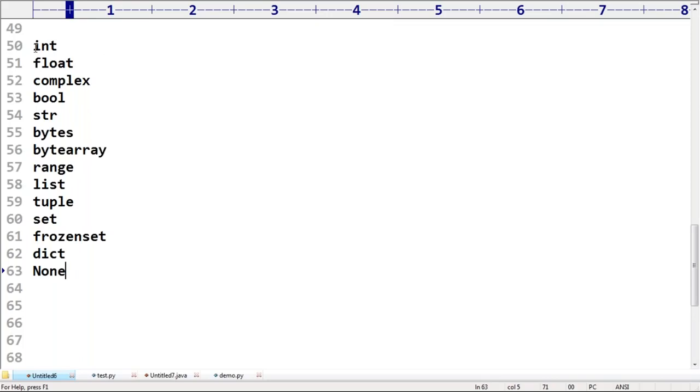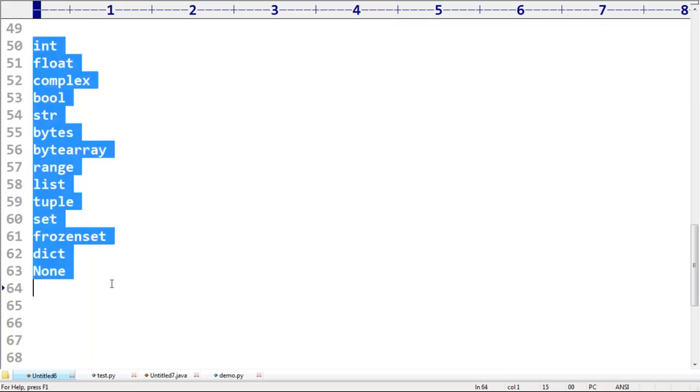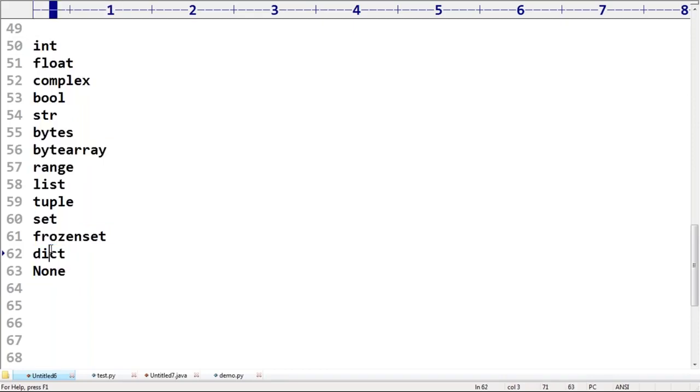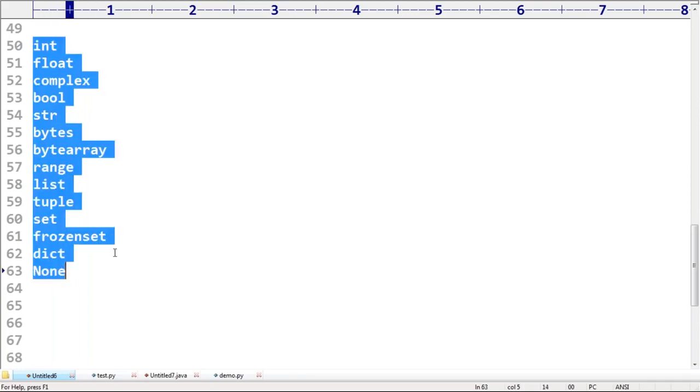So almost around 14 data types are there: int, float, complex, bool, str, bytes, bytearray, range, list, tuple, set, frozenset, dict, and None. These are all the data types we require to discuss at the very top level. Here I just gave the terminology.